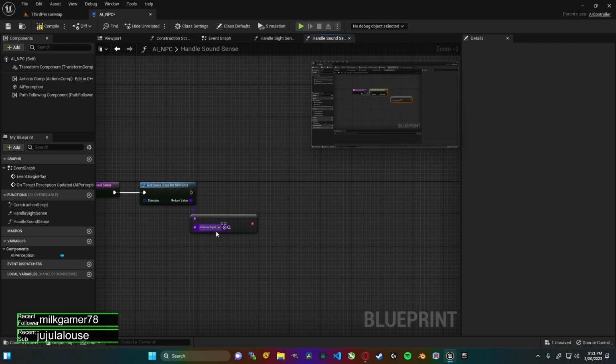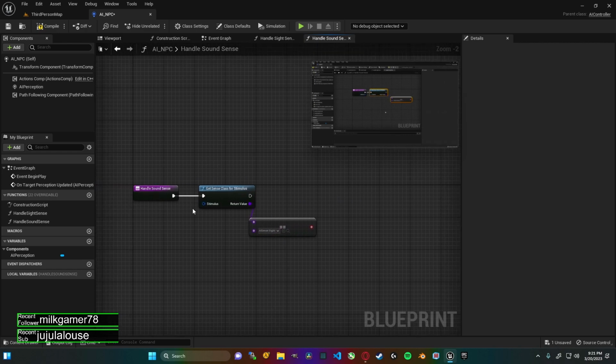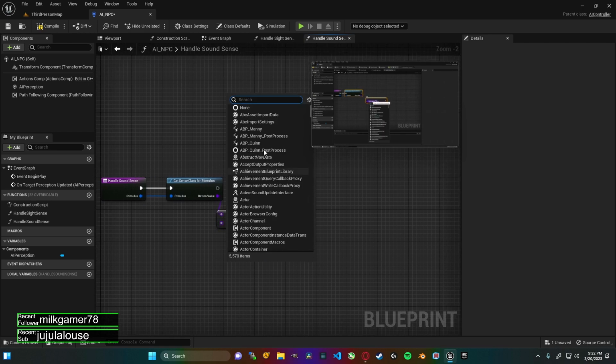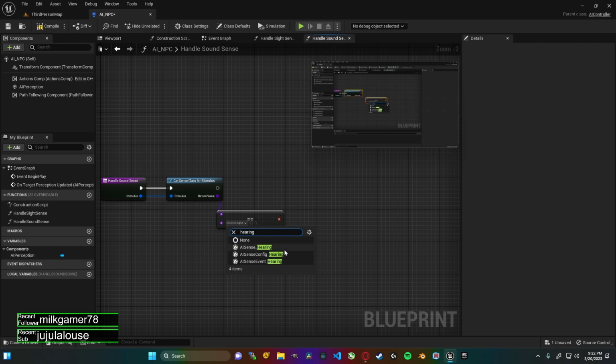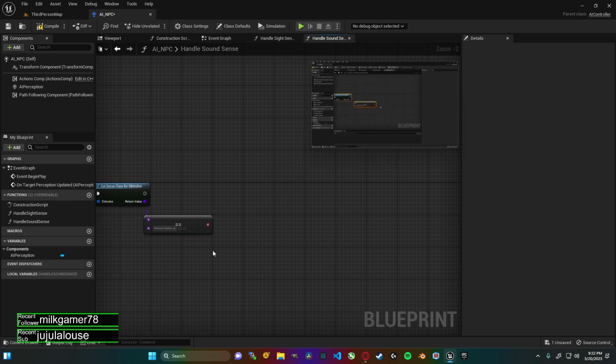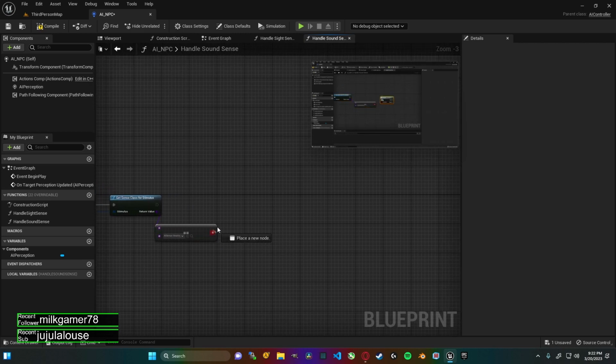And the stimulus here we want to put into hearing. Our function's inputs. Obviously, we want to change the equals here to be the hearing one. So hearing, and we want to do AI sense hearing. Put that into a branch. Nice.